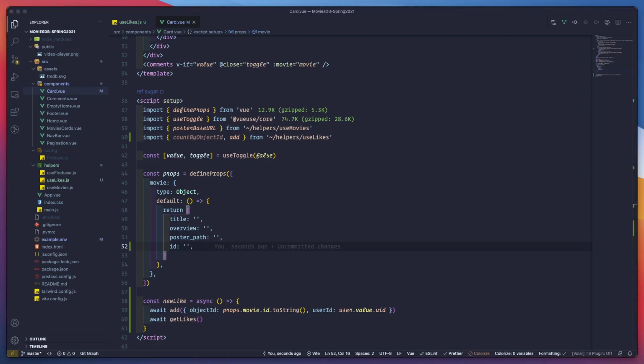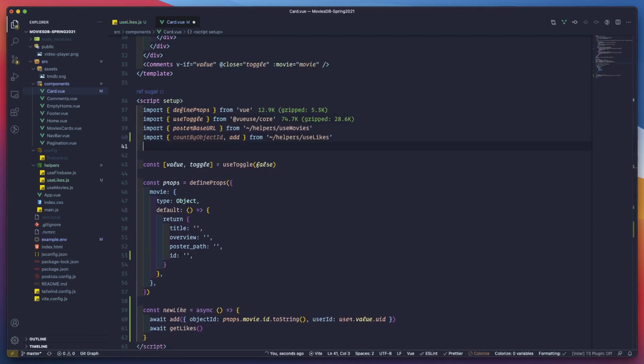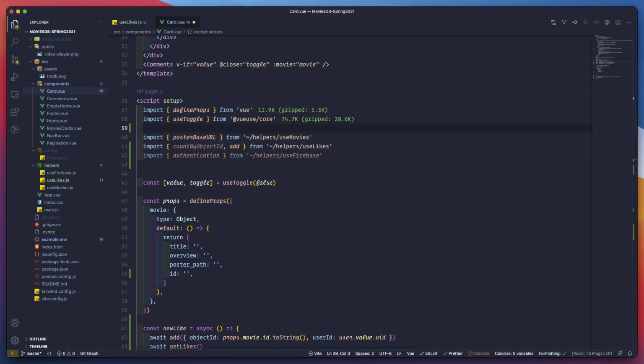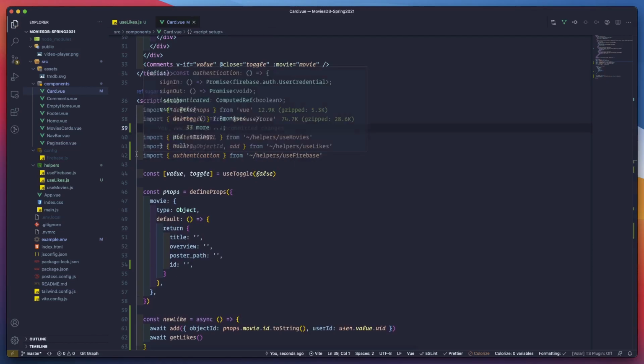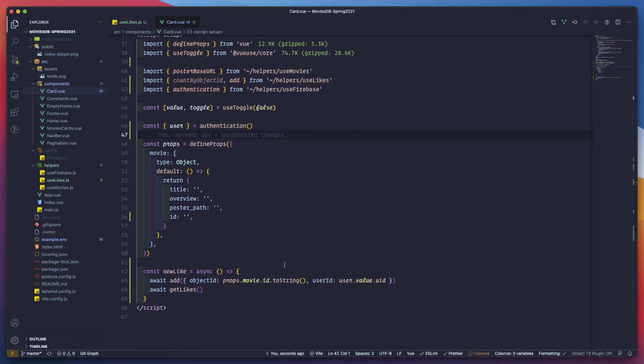That means that we need to get back, and sorry, not here, here, and let me separate those a little bit. We need to get the authentication for that, and we are actually getting our user from that, exporting the user from authentication. So with that, we should be able to add new likes.